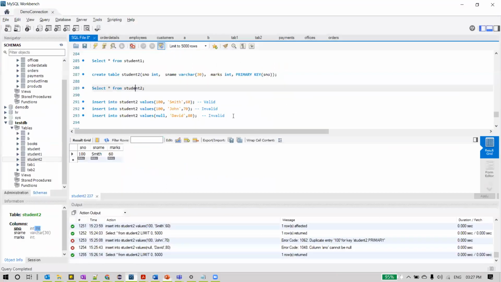I'll show you the syntax as well. Primary key, S number, comma, S name. This is what we can have at the end. So what happens is the uniqueness will be evaluated by combining both S number and S name. That's how uniqueness will be evaluated. And this is how we can define a primary key on more than one column.